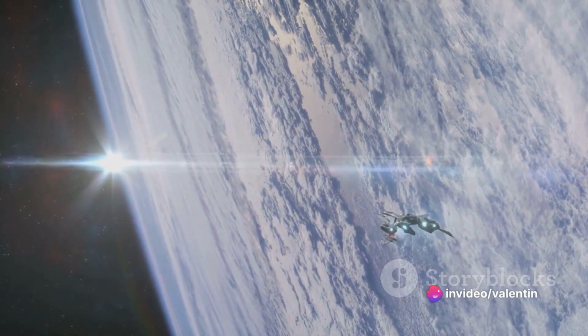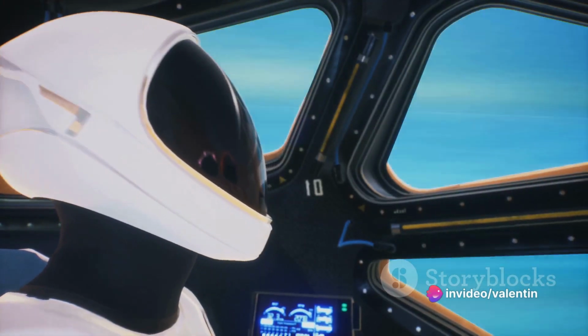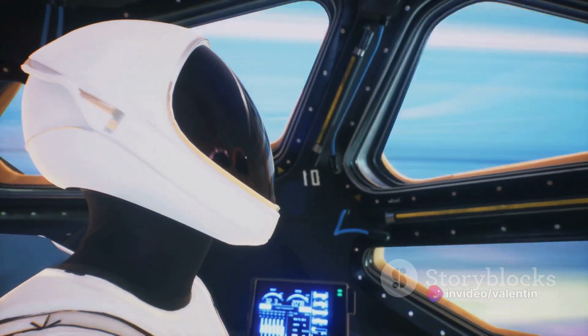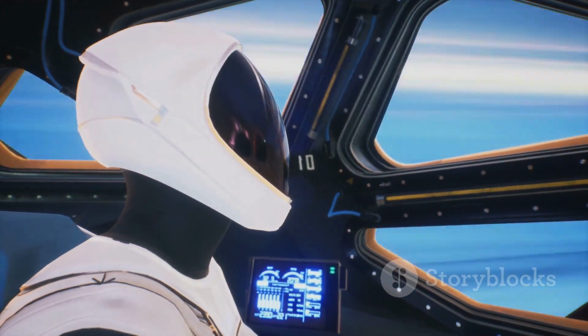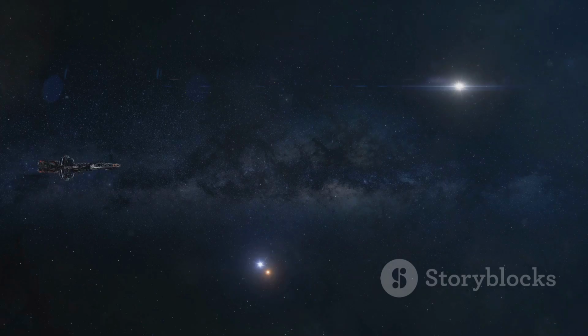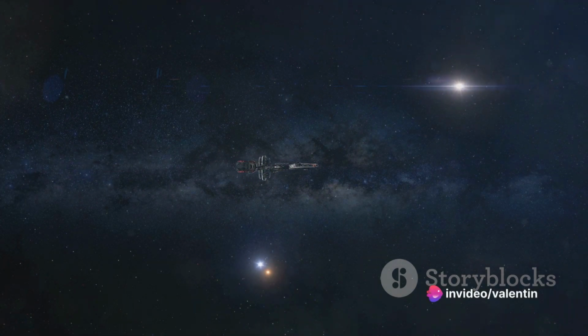Imagine the possibilities: traversing the vast cosmos in the blink of an eye, visiting distant galaxies, or even journeying to the furthest reaches of the observable universe. It's a concept that has permeated our culture and our collective imagination, featuring in countless books, films, and TV shows.